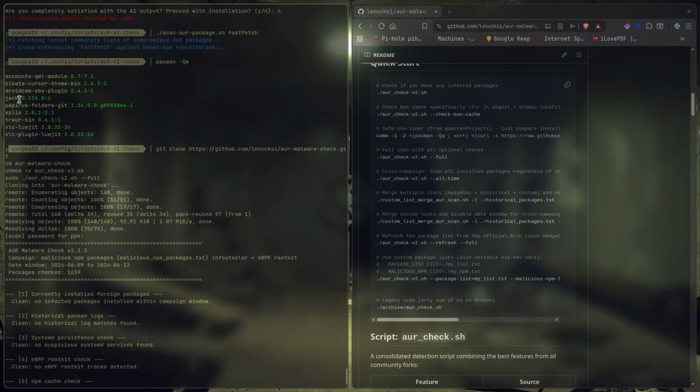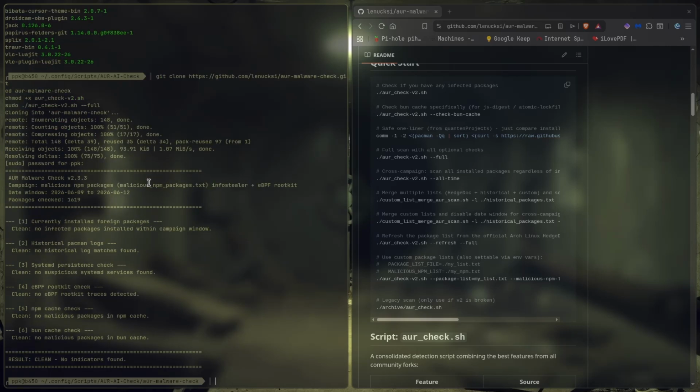Right, so it takes your list first. I take it uses this command anyway, and then it just compares it quickly through that list. So it says clear, no infected packages installed within the campaign window. Okay, so it just says nothing is infected. It says all clean here. No indicators found.